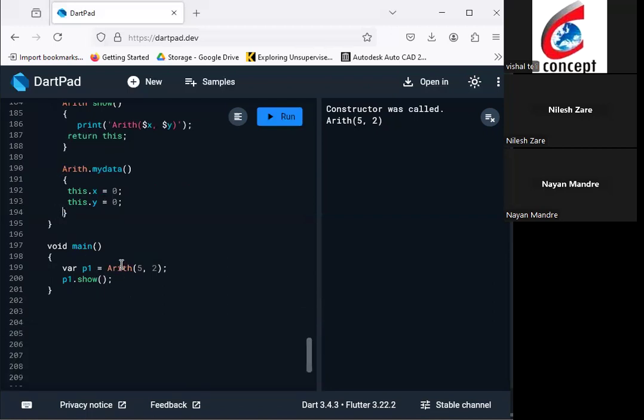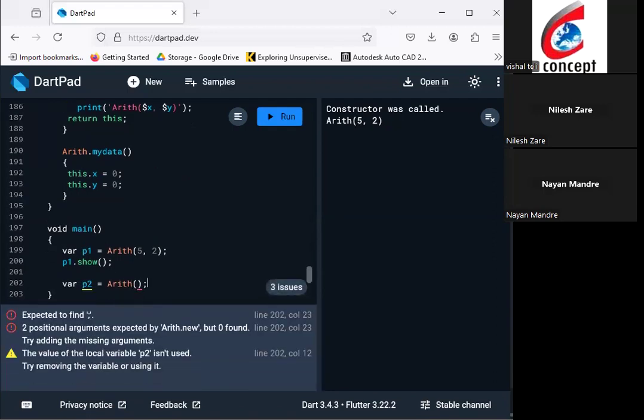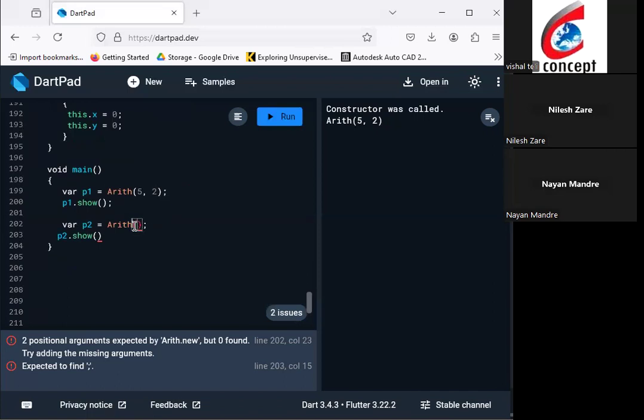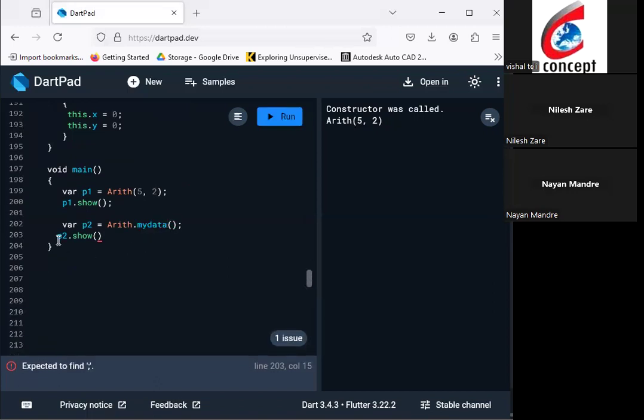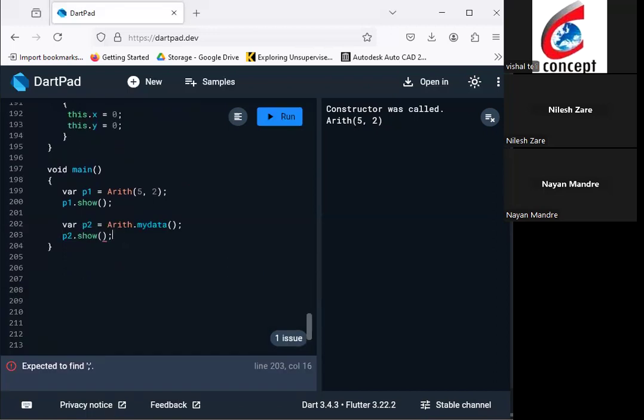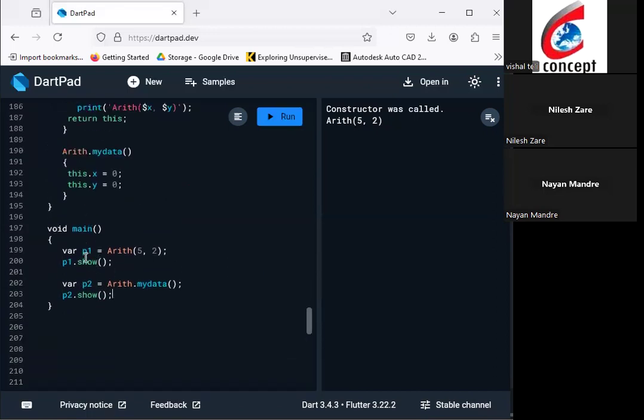So I'm calling a constructor which accepts no values. If I need to create an object where I don't want to pass in the values, I can just create it with empty parentheses. What I want to do is call this constructor, Arith.myData. Let me put a semicolon here.